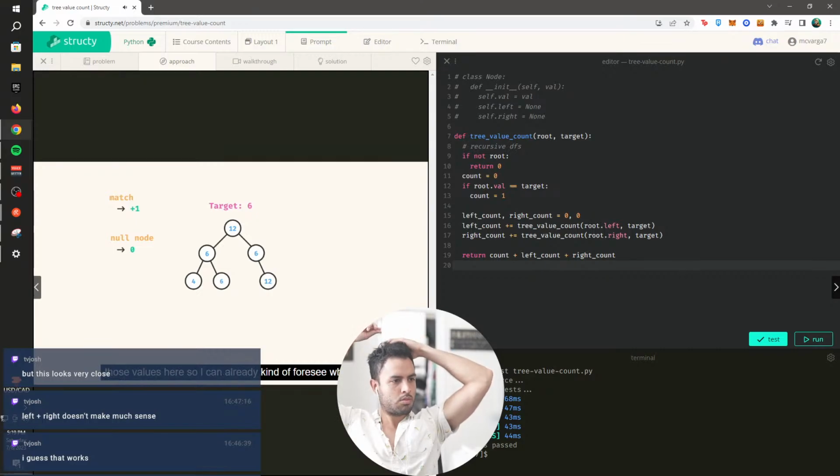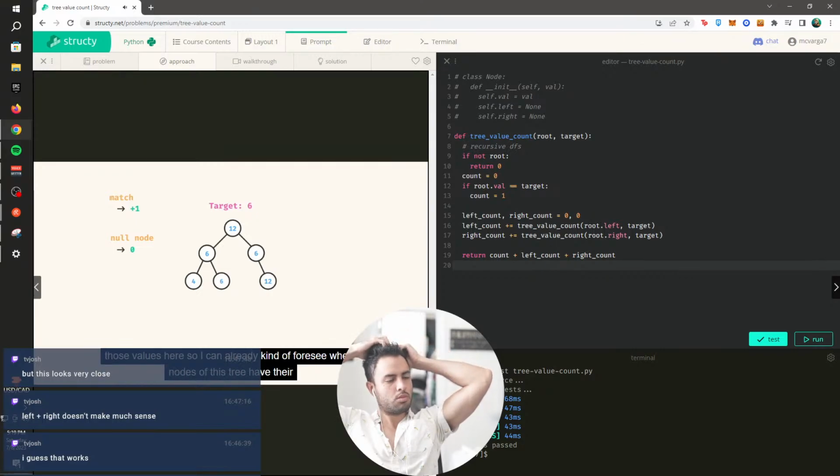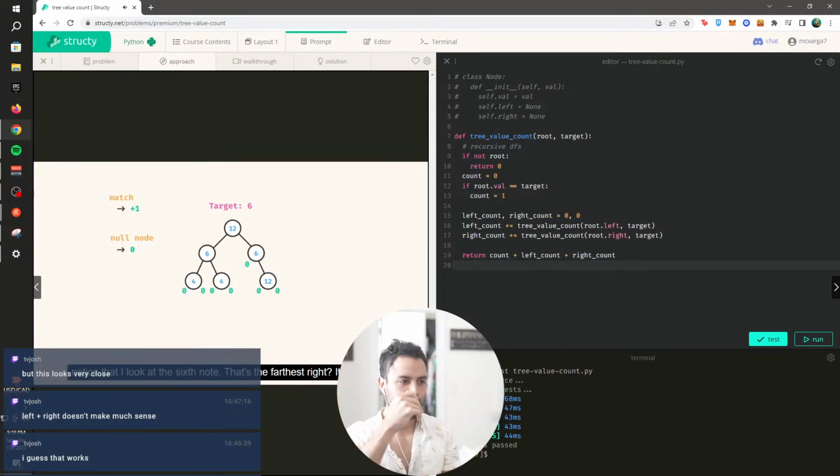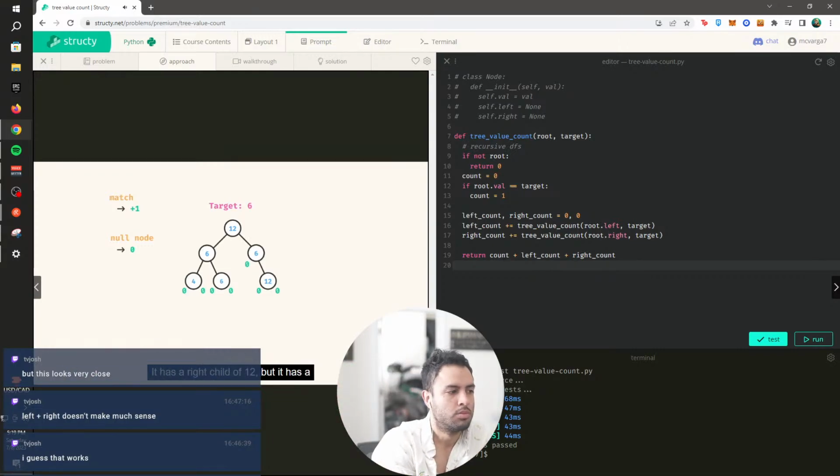And so I'm just going to plug in those values here. So I can already foresee where nodes of this tree have their nulls to the left and right. They would all appear here. And I'm saying that those calls upon the null pointers would return 0. So notice if I look at the 6 node that's farthest right, it has a right child of 12, but it has a left child of null. So what I'm saying is that left child is going to return 0. By now you should be familiar with this pattern, especially if you're doing these problems in order, which I highly recommend.